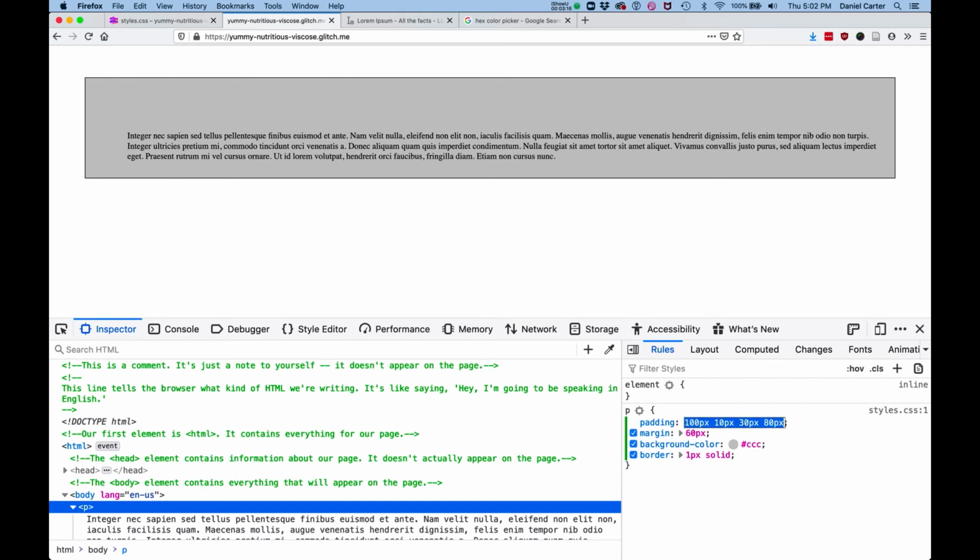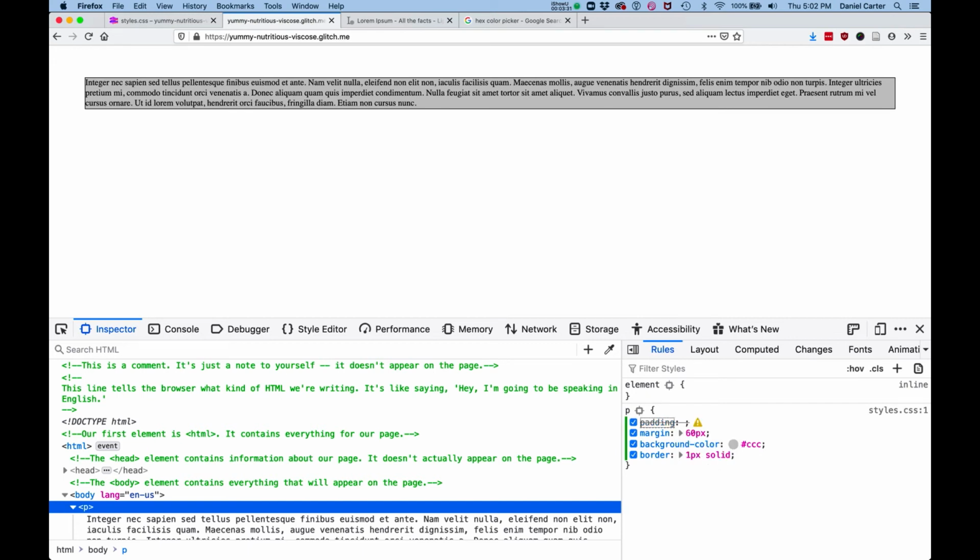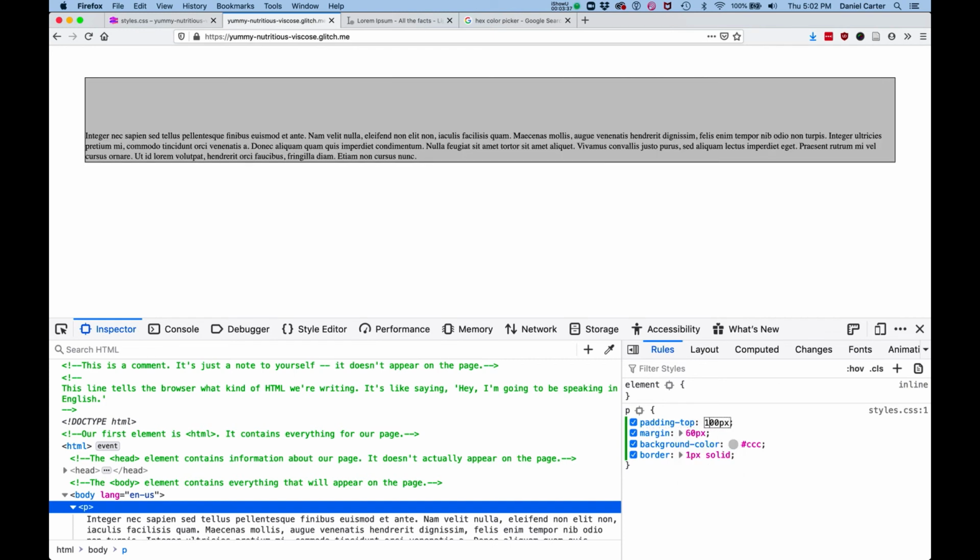Other shorthand that you can use is if I give it two numbers, 100 pixels, 20 pixels, this is top and bottom, right and left, okay? So those are just shorthand. You can use them, you can not use them. I can also say padding top is 100 pixels and set them each separately that way. It's all up to you, whatever is easy to you. I'm not going to require you to use the shorthand if you don't want to.